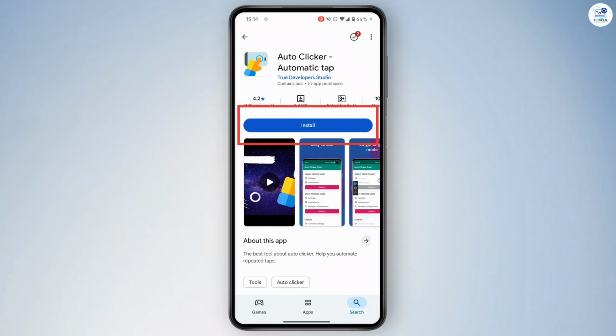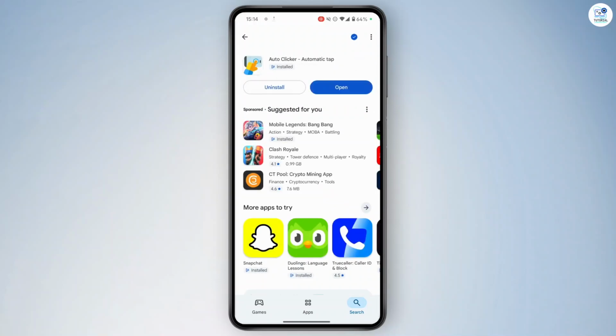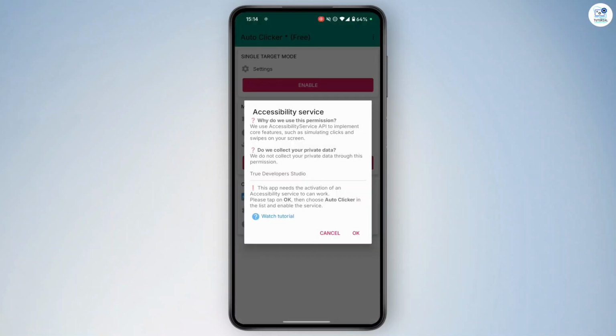Tap on Install. And then it should start installing. So there you can see it has been installed. Now tap on Open, and open up the Auto Clicker. Now give it the permission that they require. Tap on OK.